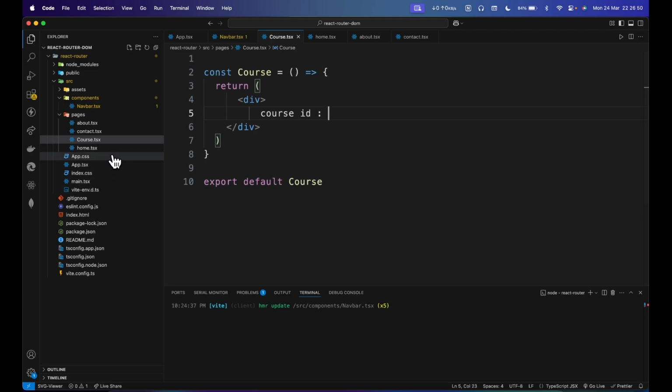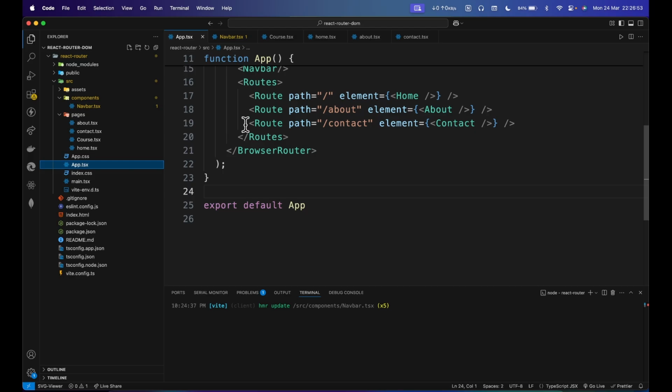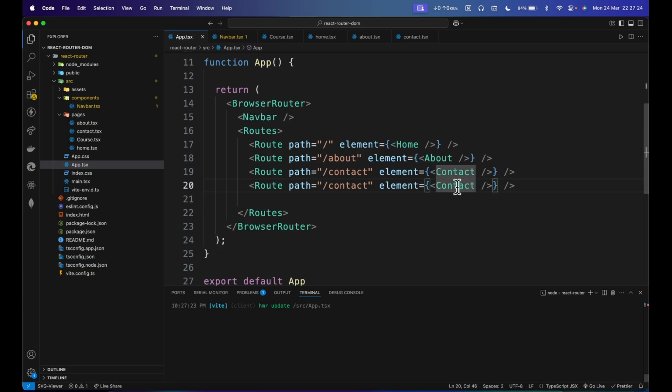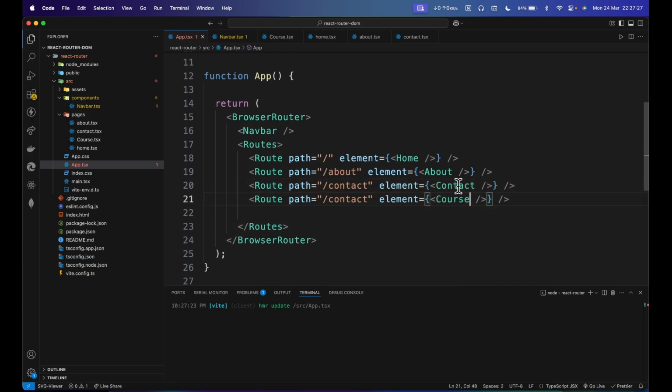The main thing is, how will you define that dynamic route inside these routes? So what you have to do, copy paste what we have to display here, course. Here should be the course id. The colon that I have put over here means it is dynamic. It is not a fixed route. Every route which has slash course slash something should render this course page only.